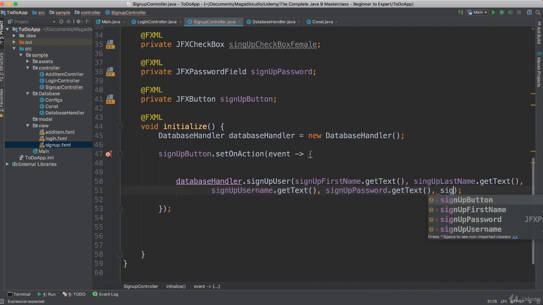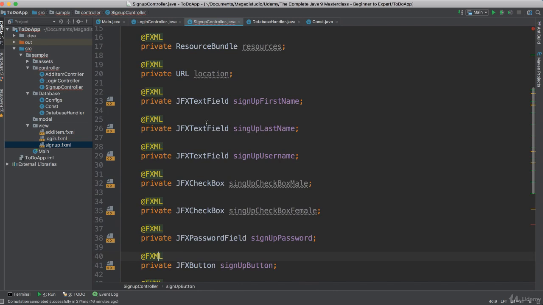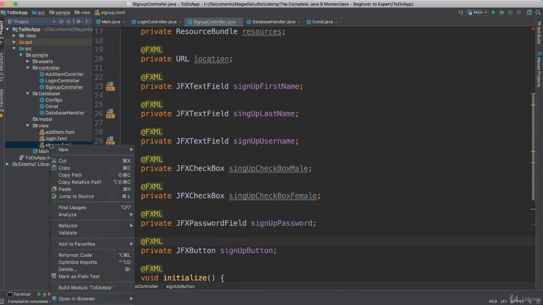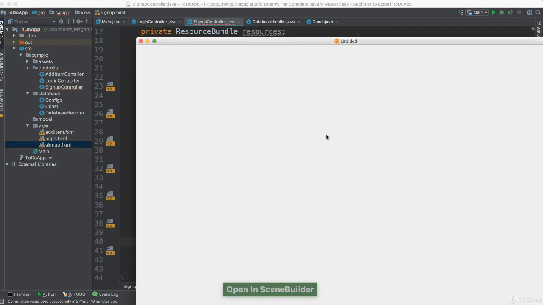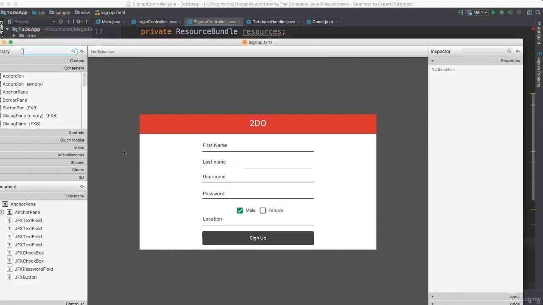I'm going to sign up location. Looks like we didn't have our sign up location set up here. Let's go back to our sign up, open in Builder here. Let's see why it is that we didn't get our location created.